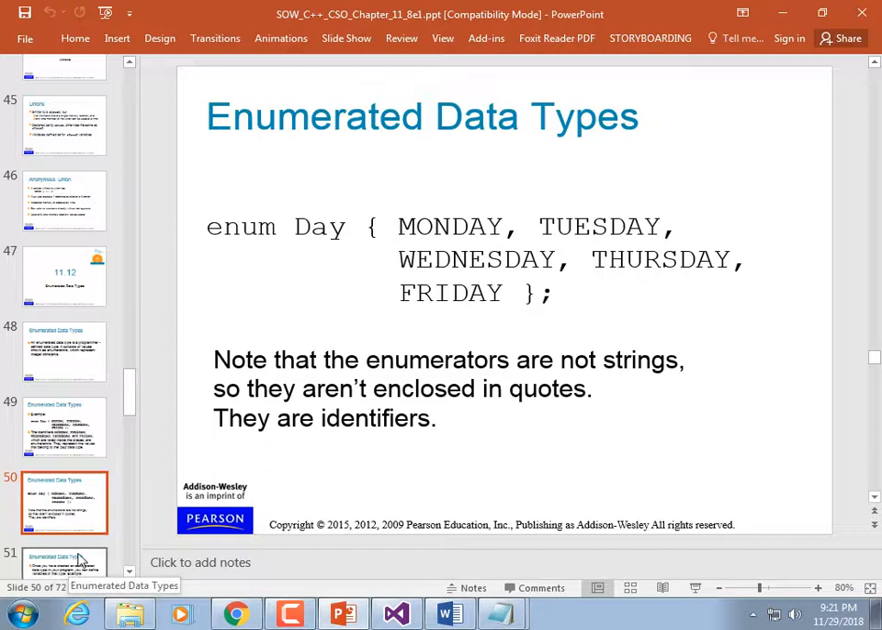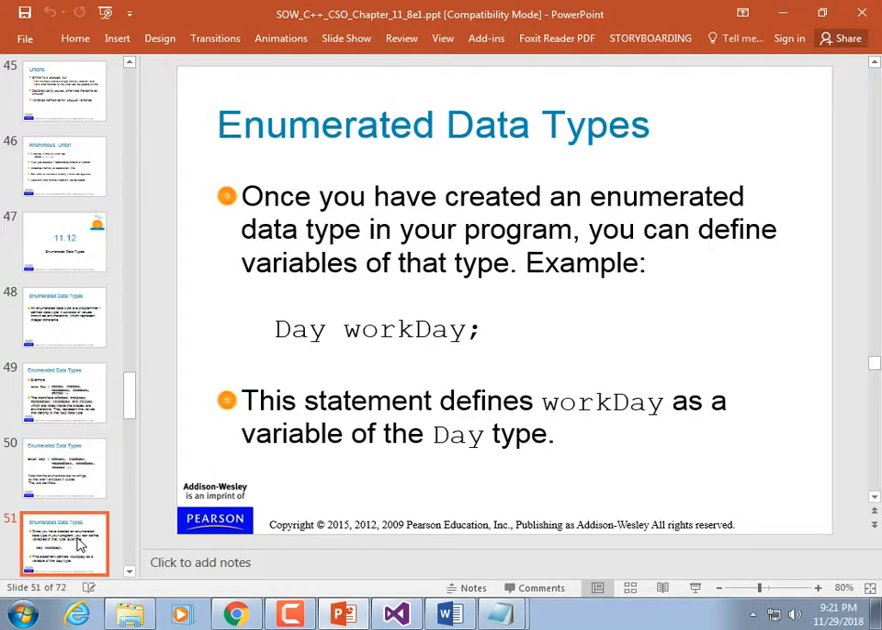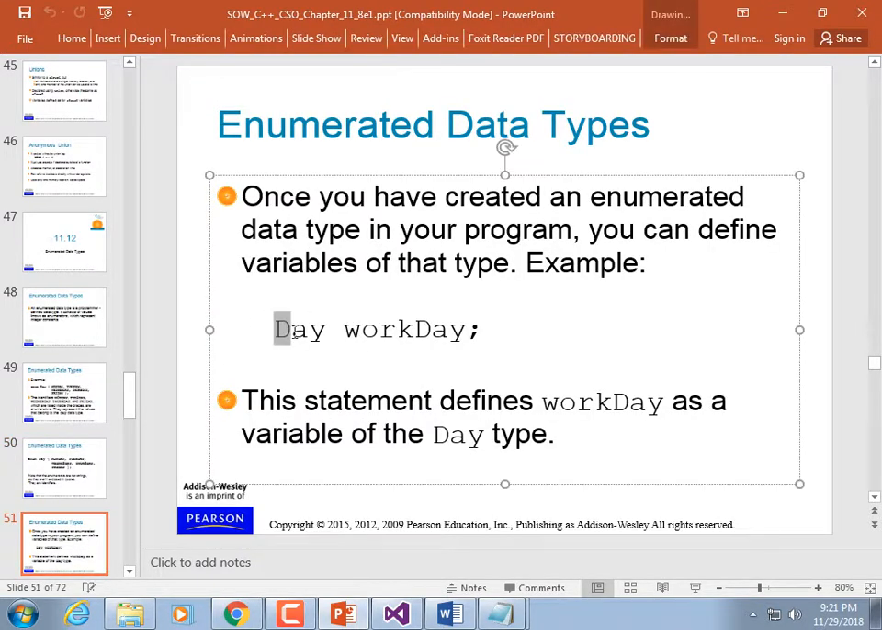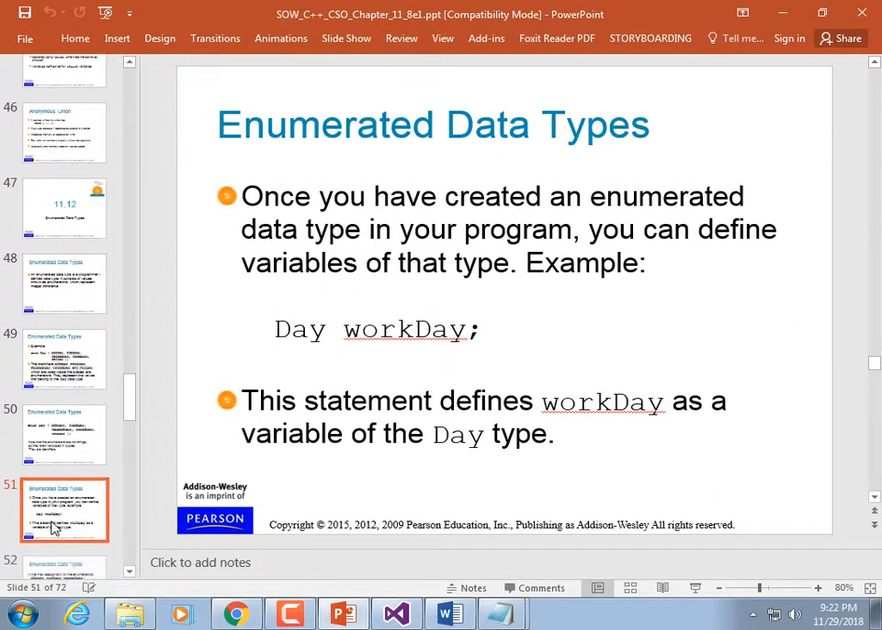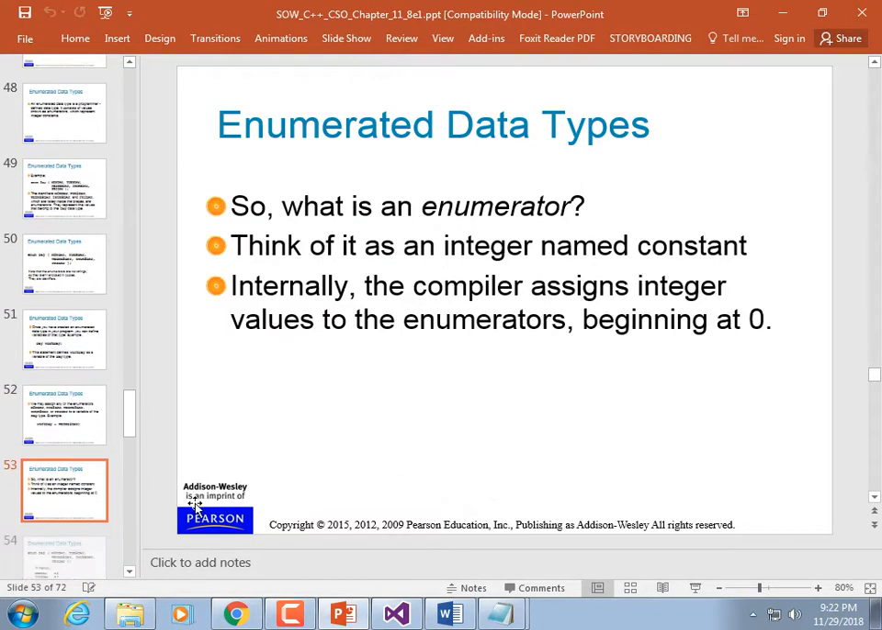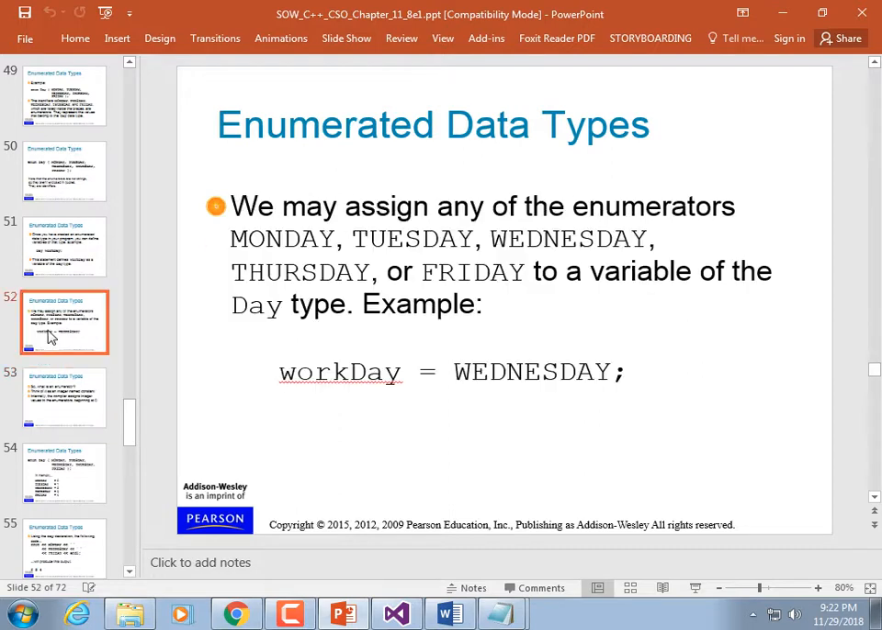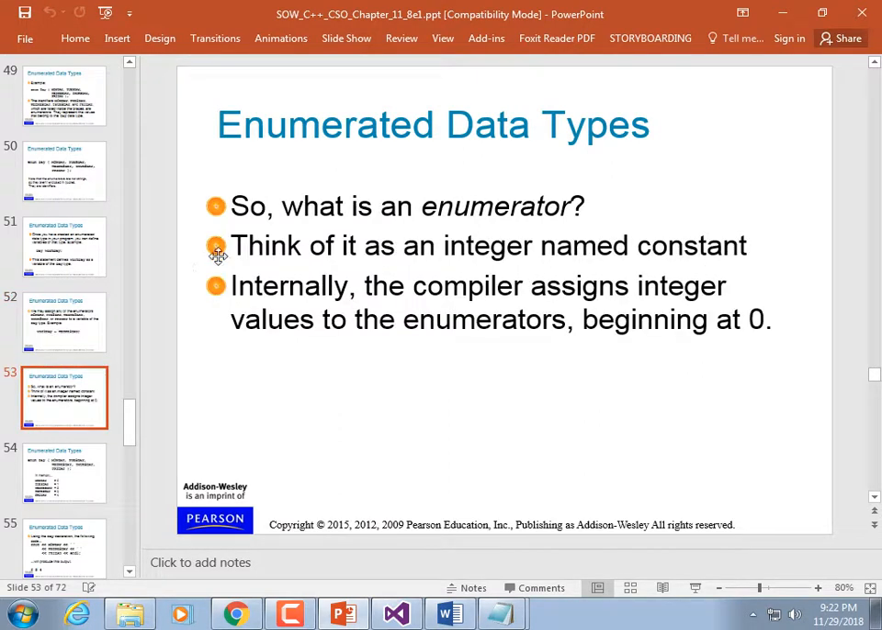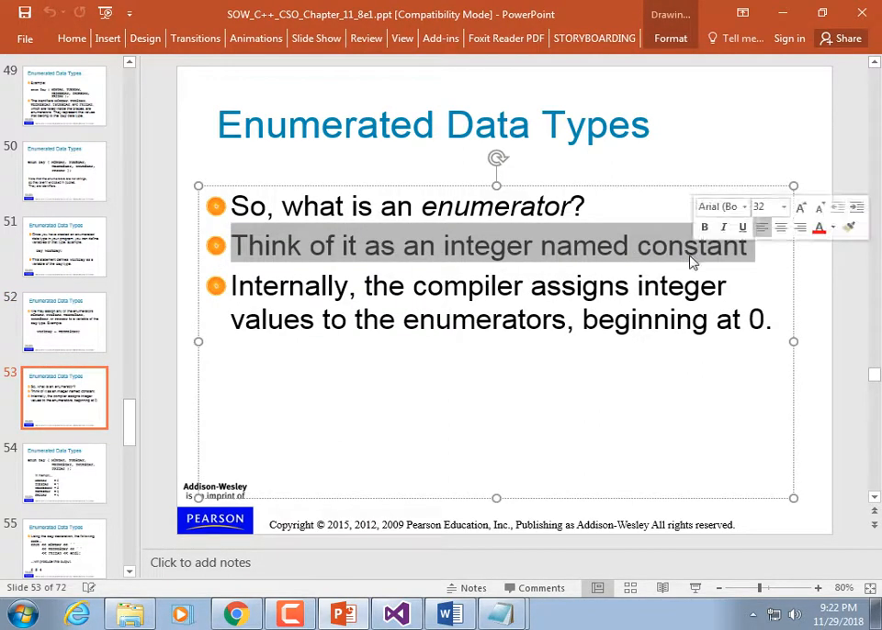Don't put strings around them, they're not strings, they are identifiers. What you have in an enumerated data type, you use that name like that. That's the data type, that's the variable. So workday is equal to Wednesday. So what is it? It's really like a named constant.